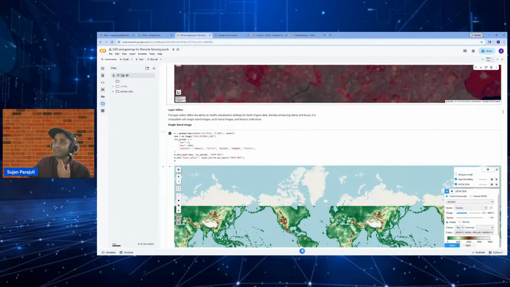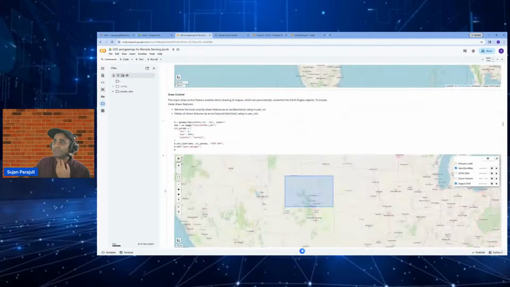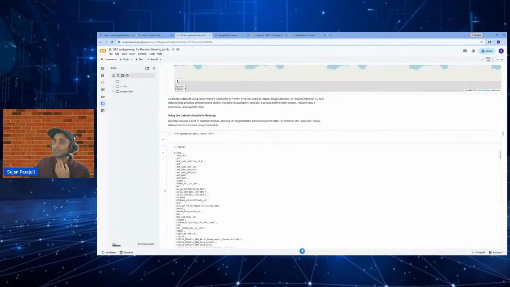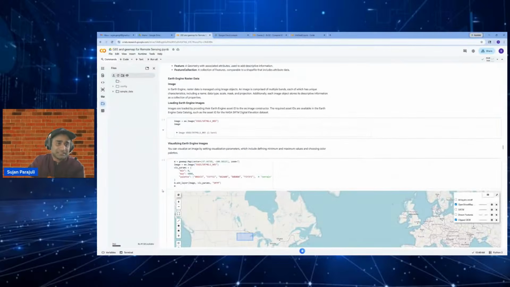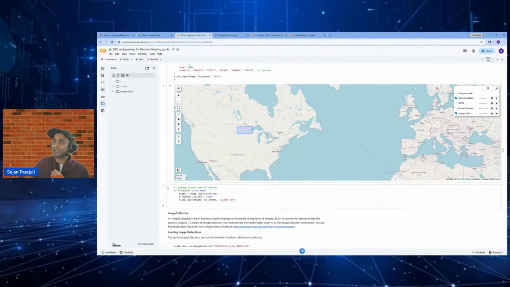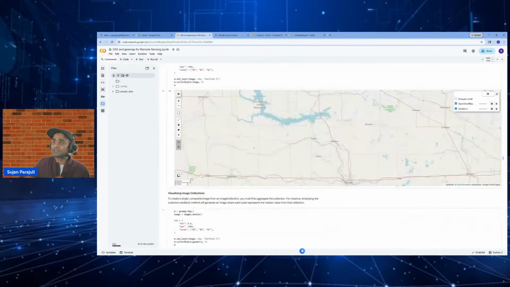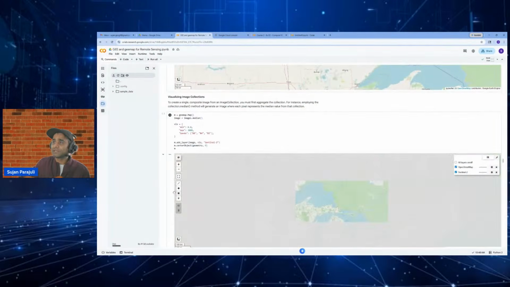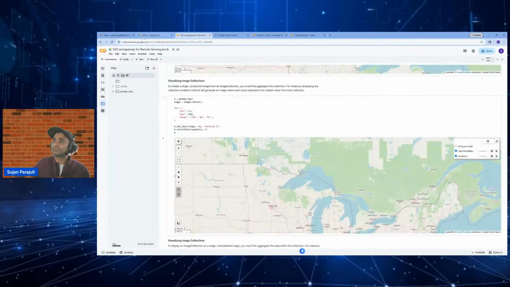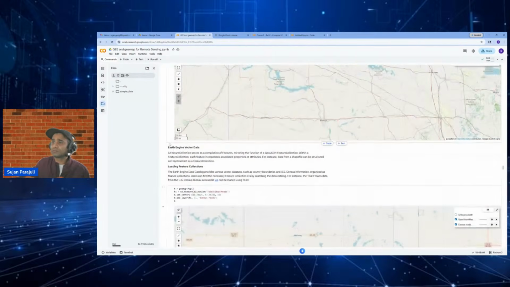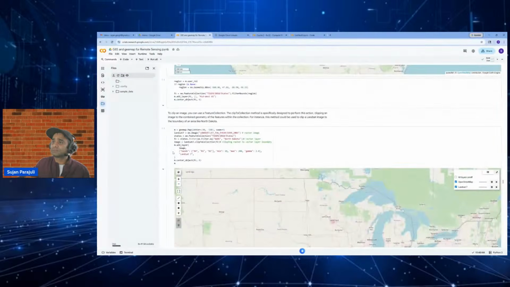And this is the simple visualization. Now let's do some vegetation indices calculation. So let's say this is for filtering the image collection. Let's see, what is that one? Feature collection.